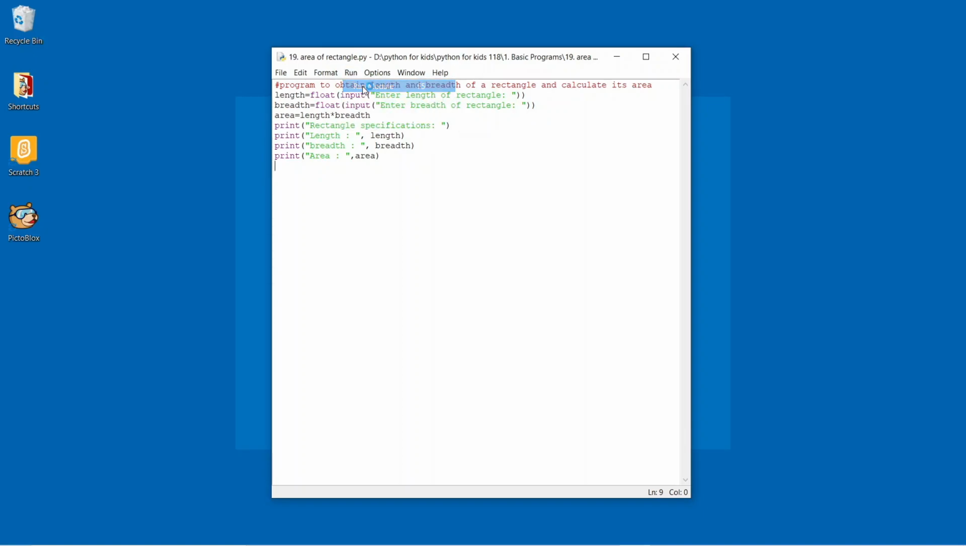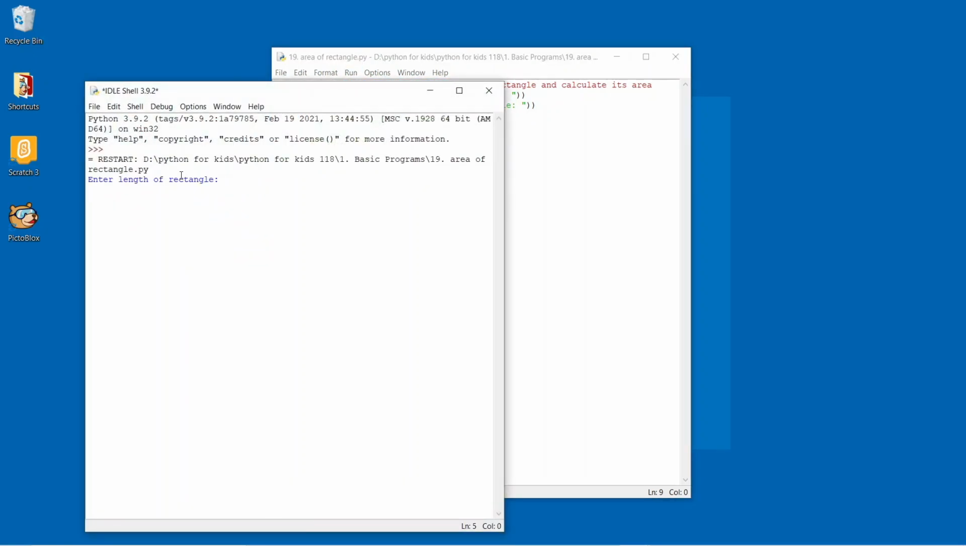If I click on run, this is how the output will be, asking us to enter the length of the rectangle, for example 10, press enter. For the breadth of the rectangle, say 5, press enter. So it is giving us the output as area is 50 square units.